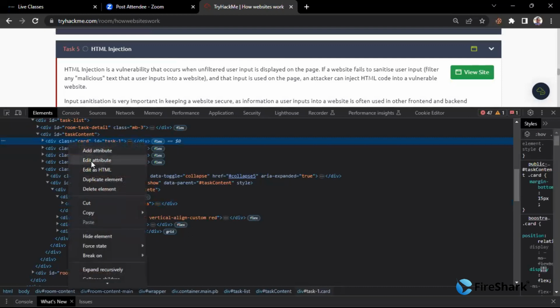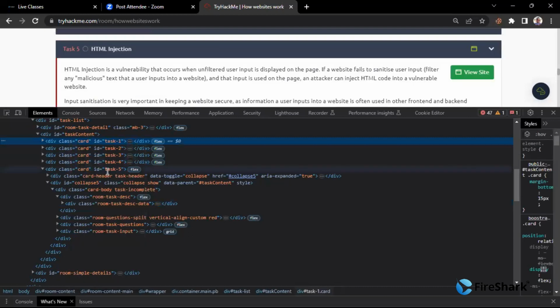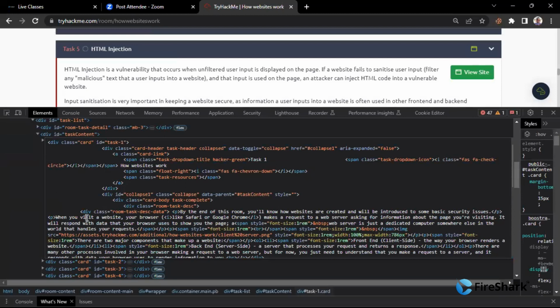With the help of this edit as HTML option, you can edit the page according to your preference, and you can even delete things. HTML injection is basically that only.